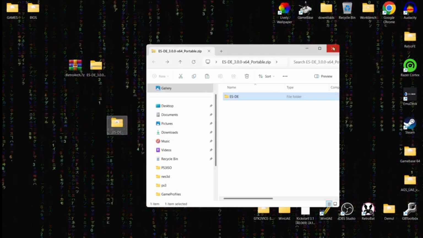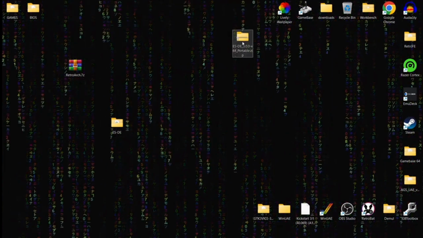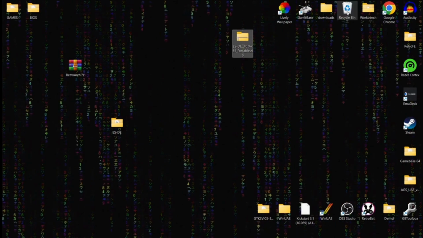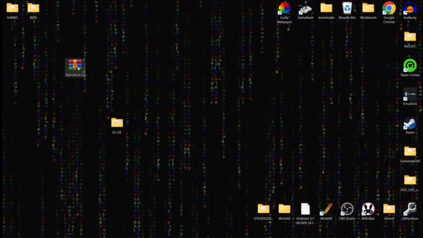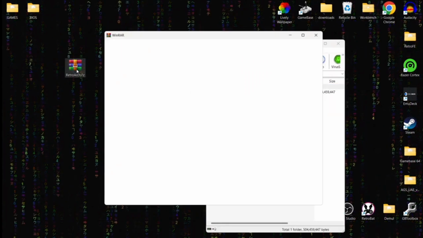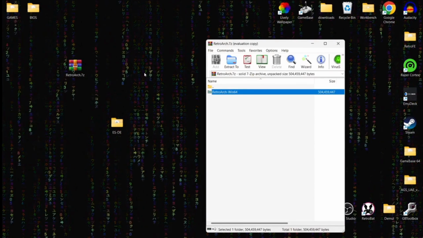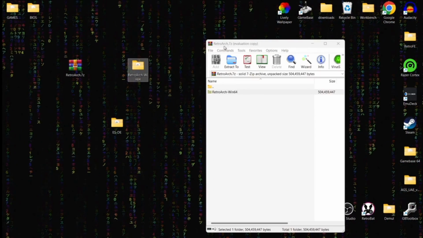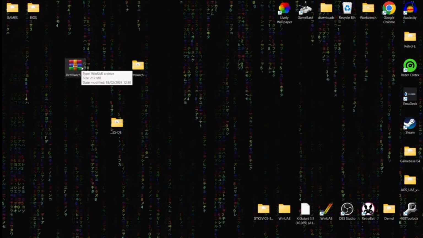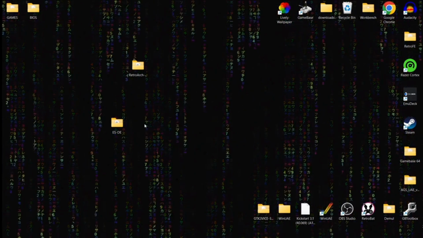Okay, cool. So once that's extracted, what we're going to do is just delete the zip folder just here. So just delete it, move it to your recycle bin or trash, whatever. Next thing we need to extract is the RetroArch portable version. So again, what we're going to do is just simply drag it or extract it onto the desktop. Okay, and once that's finished extracting, again, we can now delete the zip archive or zip folder of RetroArch.